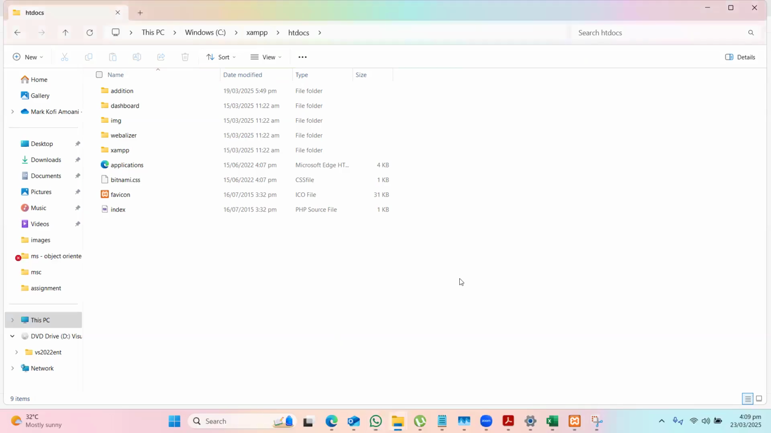Is that clear? So, with that in mind, it means that if I want to write any project, if I want to do any work, if I want to create anything, what I will do is that I will create such a thing in the htdocs folder that is inside the drive C.